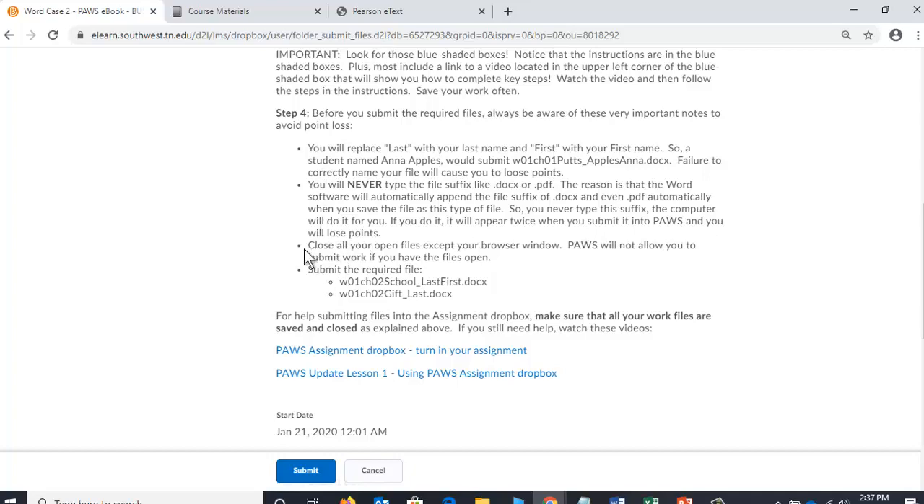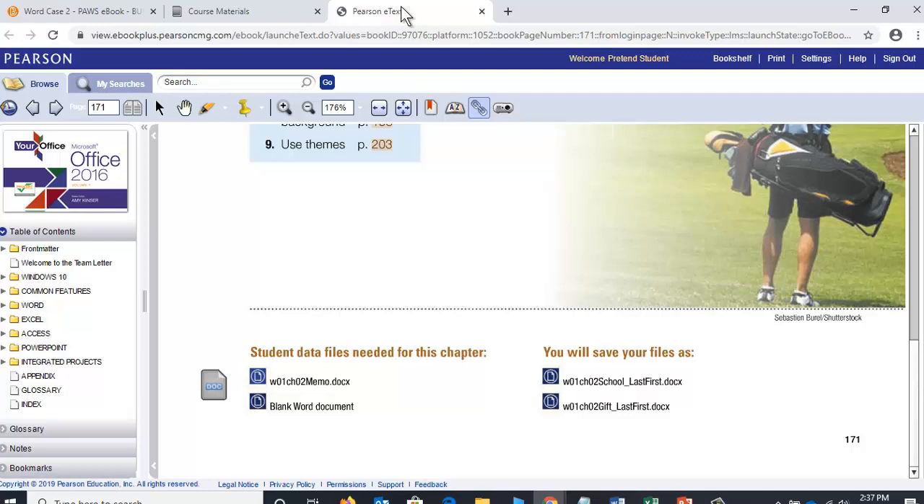Here's another important point. Close all your open files except your browser window. Pause will not allow you to submit your work if you have the files open. So, whatever you're going to submit, submit the required files, and look at this: school and last name, first name, and gift, last name, first name. So, look at here. It's the same as your ebook. You're submitting the same as your ebook.